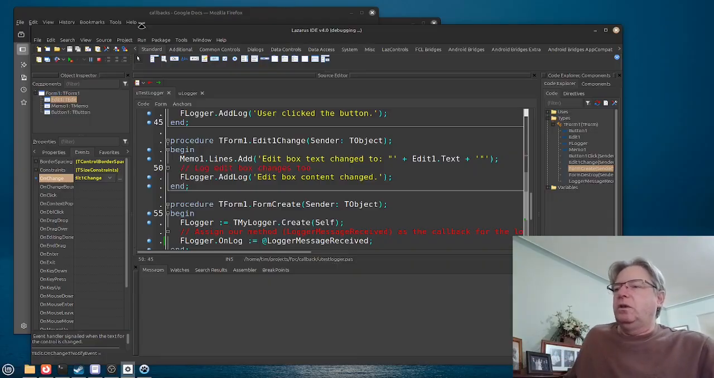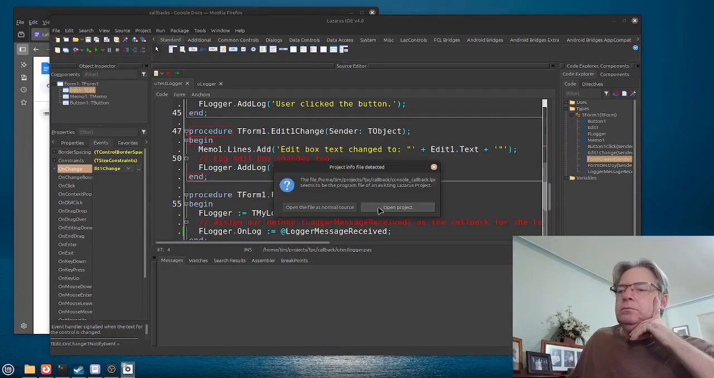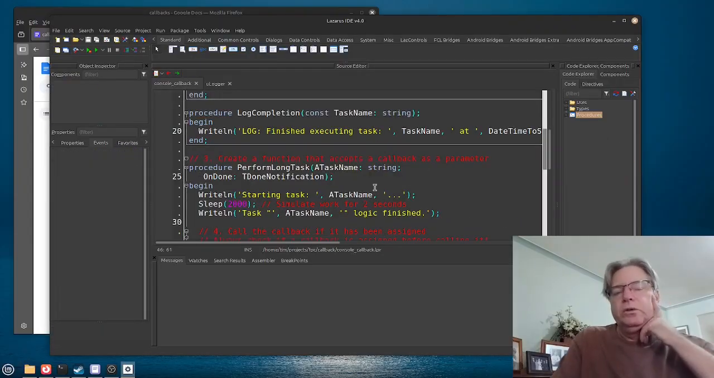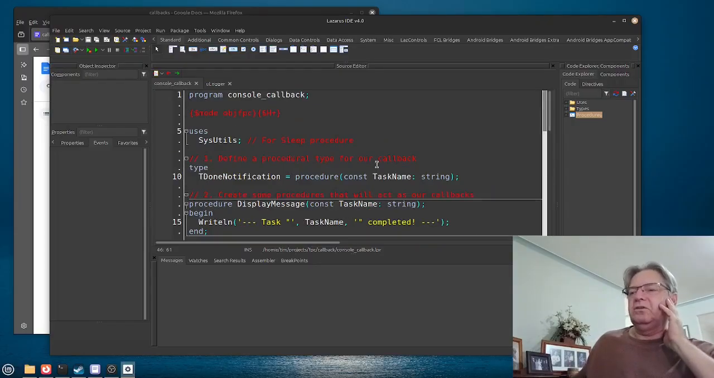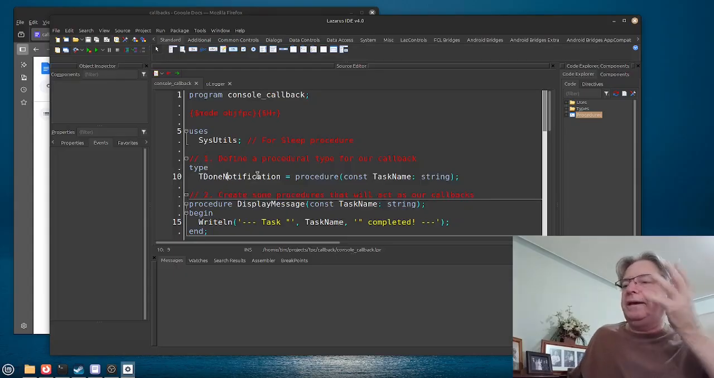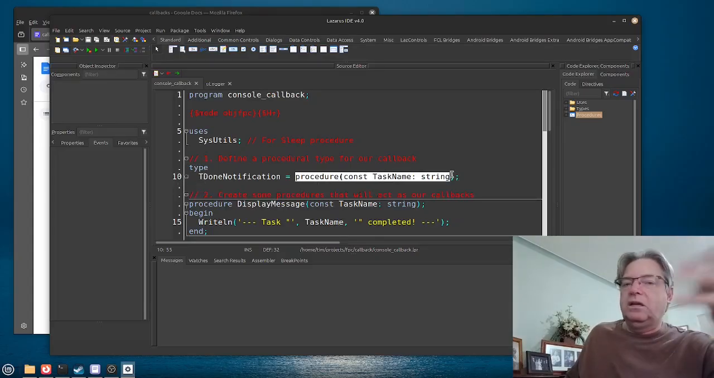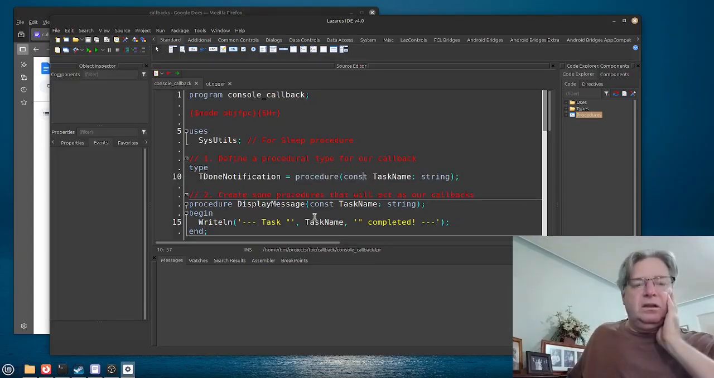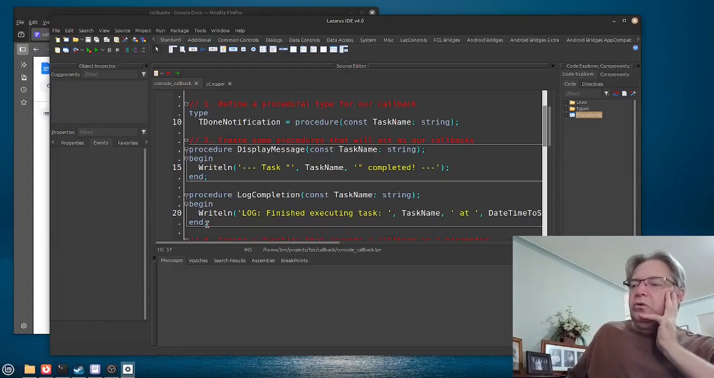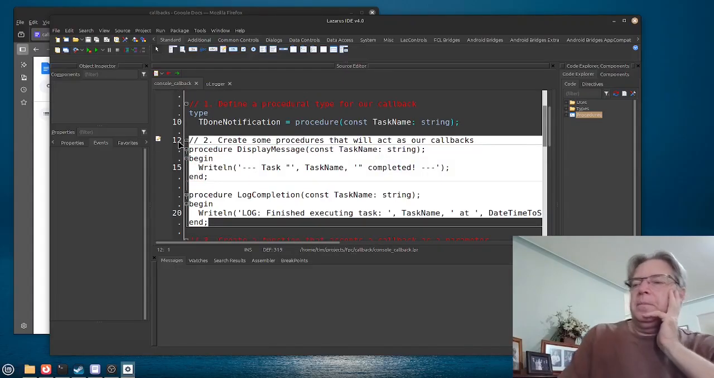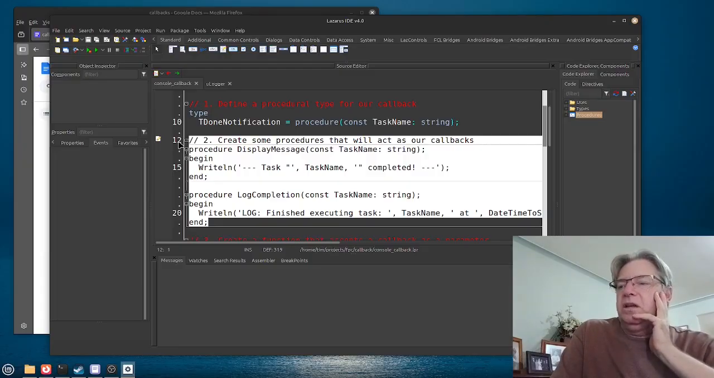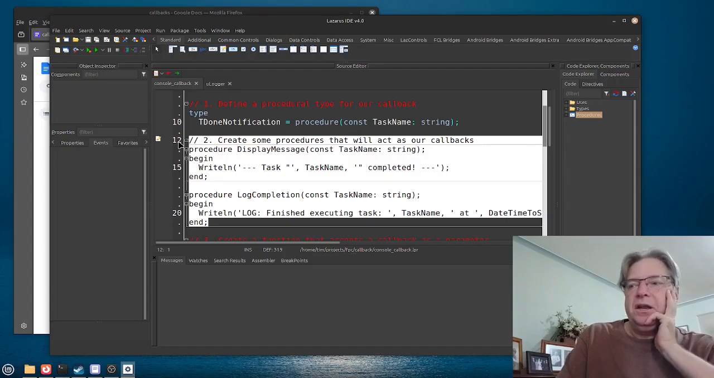So what we're going to start with is, hazard to say normal, a procedural type callback function. Here we declare a type with a name, and then the signature of that will be its procedure, which will take in a task name, type const, and that's about it. Then we've got two functions which act as our callbacks, and you can see that the signatures match what is expected by the done notification.